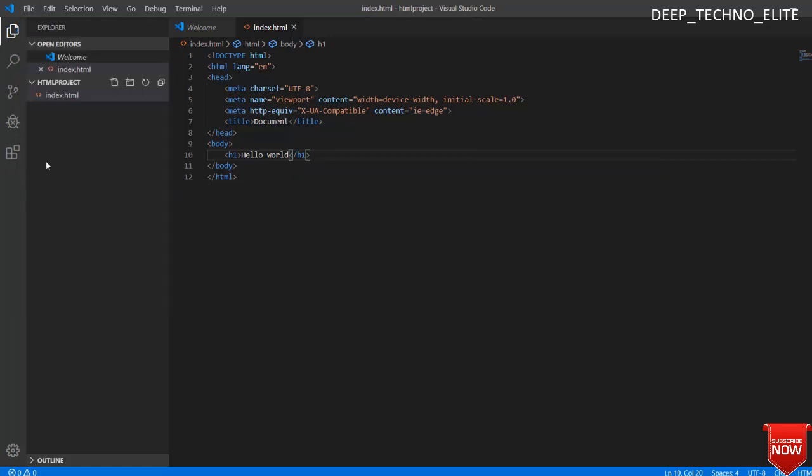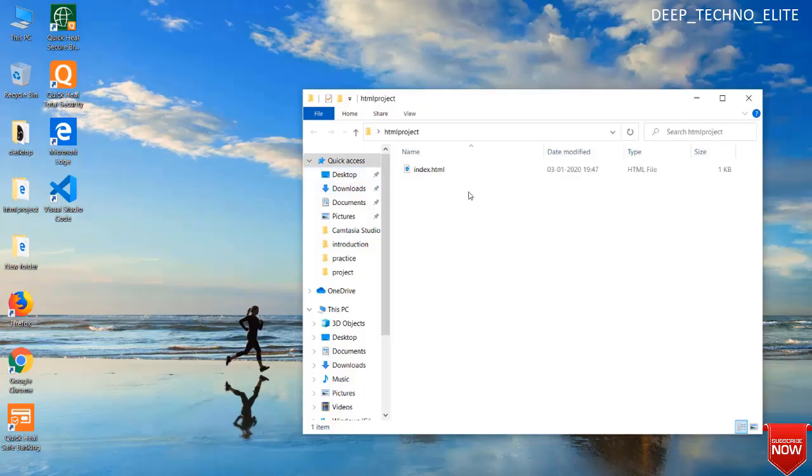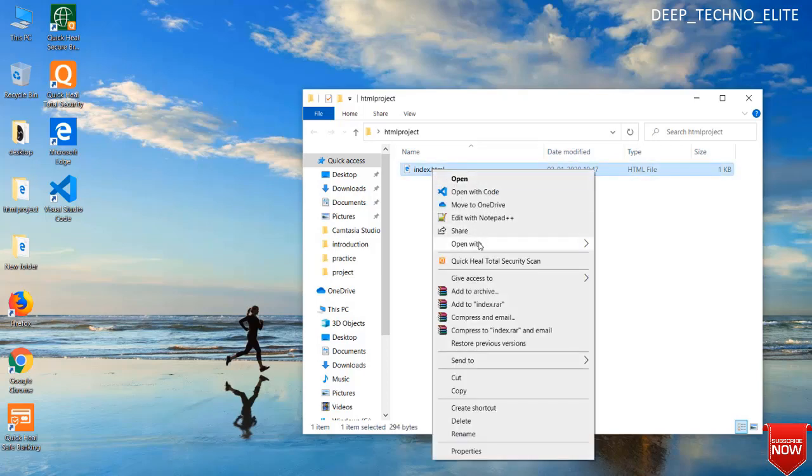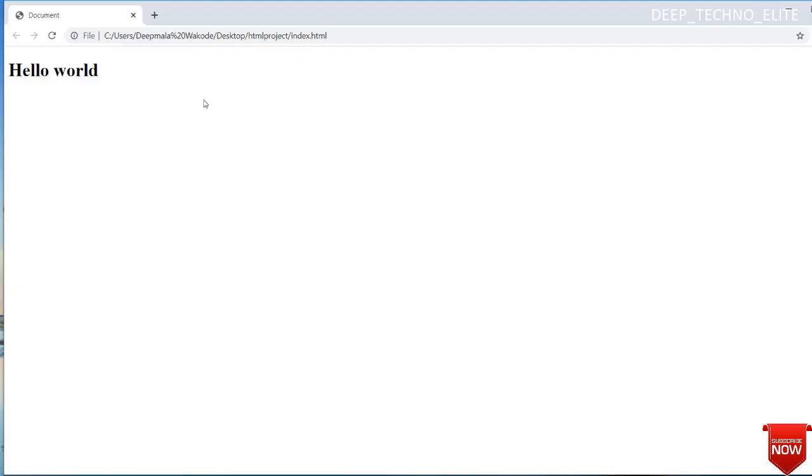Now, how do we look at our first web page? Well, we have to navigate to our project folder. We have an index.html file. To open it up in the browser, double click on the file or just right click and select open with option. Select the browser. This is our first web page we have created successfully.